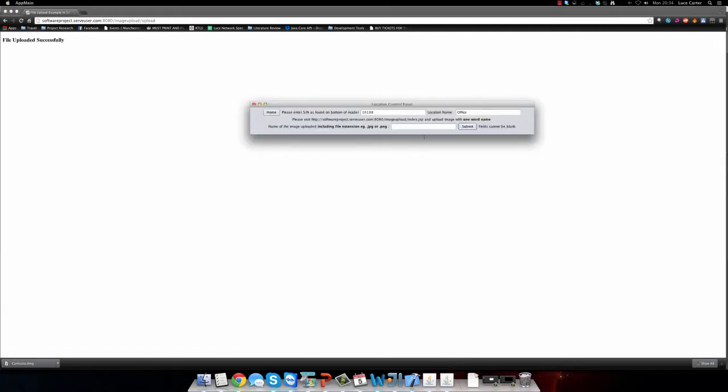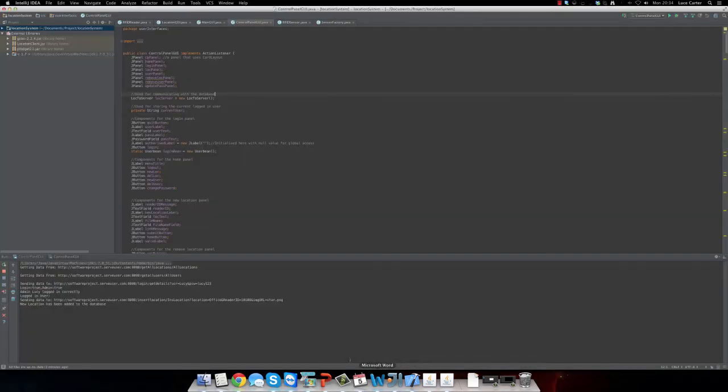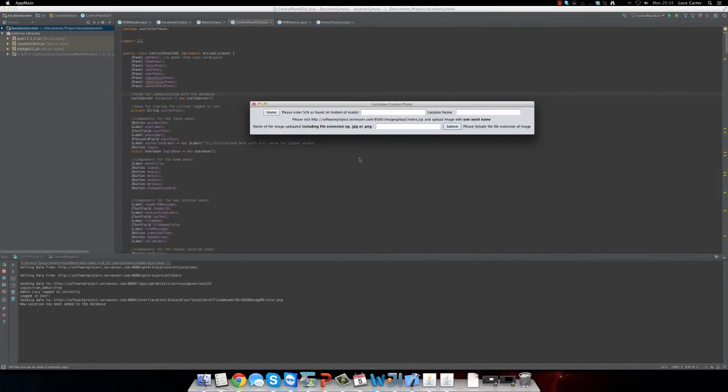By going back to the system, we can then show some further data validation on this box. So if we just put in star and click submit, it then says please include the extension of the image. So we will put it in exactly as we uploaded it, which was star.png. Then click submit. The boxes are blank, and if you look at the console, you'll see a new location has been added to the database. So you can then press home and go back to the menu.